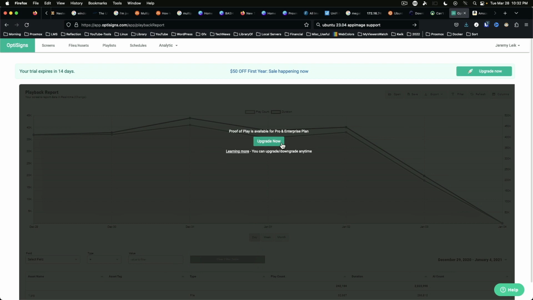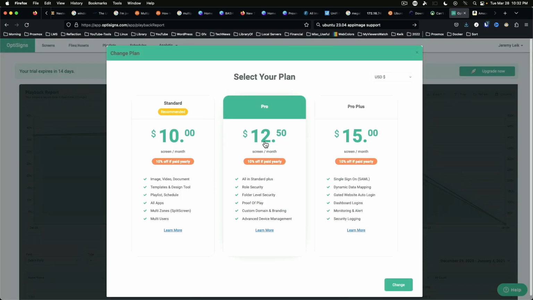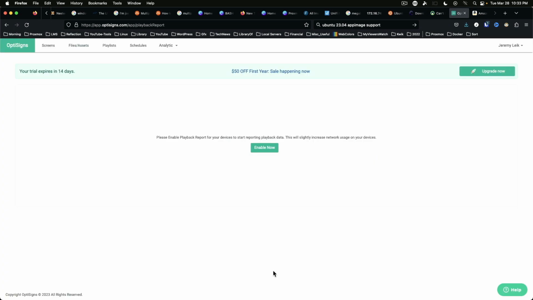So just for the sake of argument, let's see what the Pro and Enterprise plans look like, or Pro and Standard. So we're looking at $10 per screen per month with 10% off if paid yearly. And it goes up a couple notches from there. Again, there are free options available. But as a little bit of a digital signage junkie, I always kind of like to try out the free trials so that I can know what's available and out there.